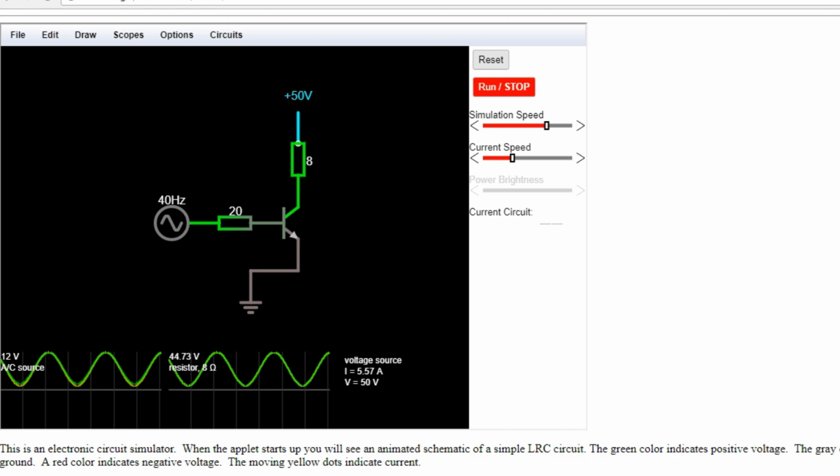Up here, we've got our 50 volt power supply, which is the power supply of the amplifier. Then this is a resistor, an 8 ohm resistor, which represents our speaker, because the typical impedance of a speaker is 8 ohms. That is then connected to the collector of a transistor, and the emitter then goes to ground.